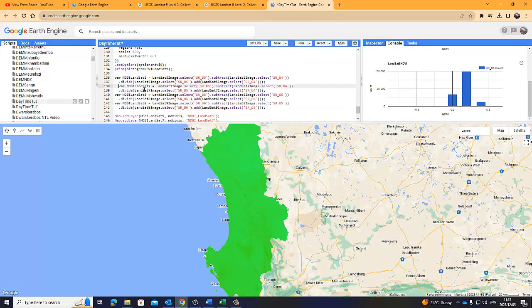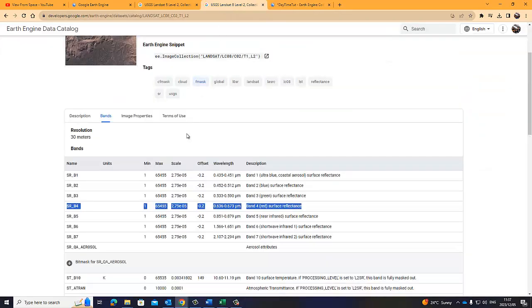Okay, and we do that for Landsat 7, same bands, but remember then for Landsat 8 and 9 the bands change. In the Landsat 8 it is 6 and 5. Let's confirm.